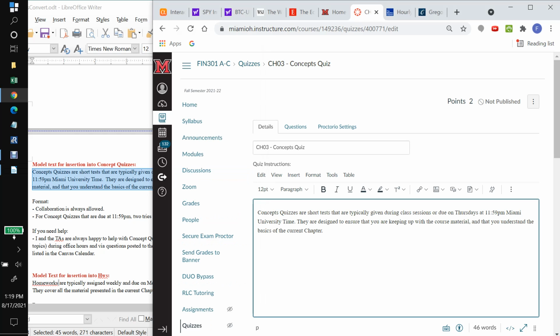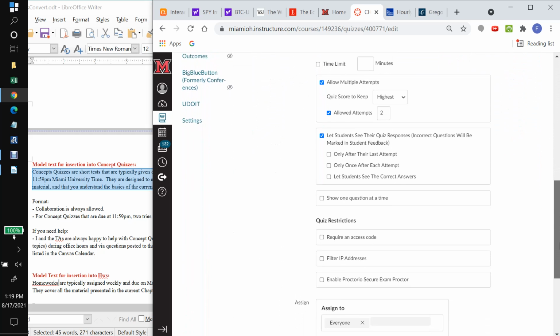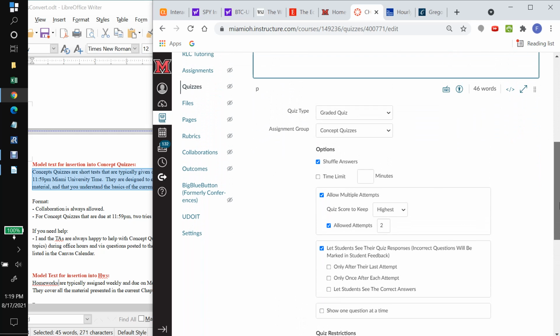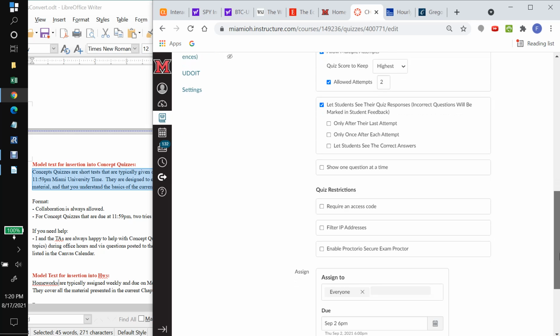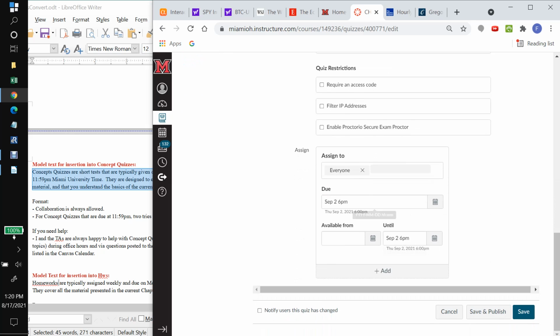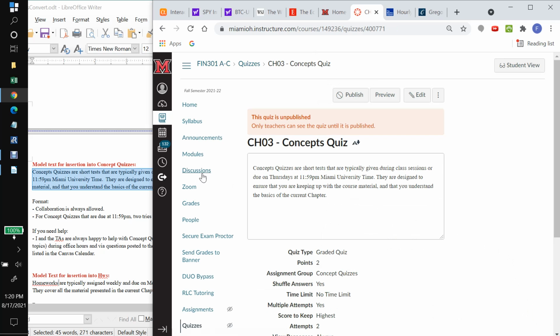Okay, so this will be at the beginning of every concepts quiz. And let's see what else we might want to do here. The only other thing I would mess with is we want to change the due times from 6 p.m. So don't change the date, but we want to change the time to 11:59 p.m. And then make it available to that same time. And I think that's about it. So we can say save, and that's looking good.